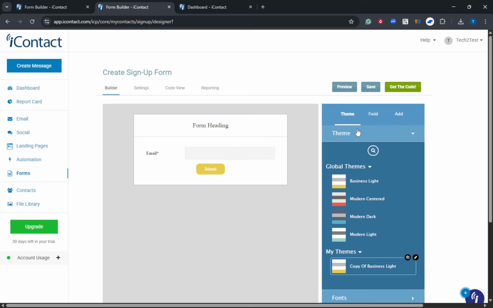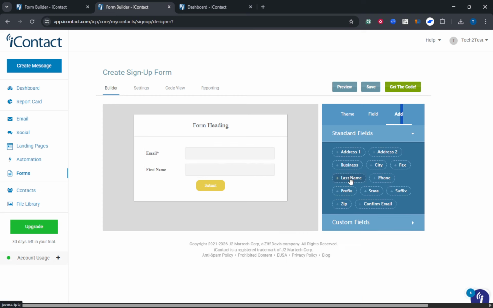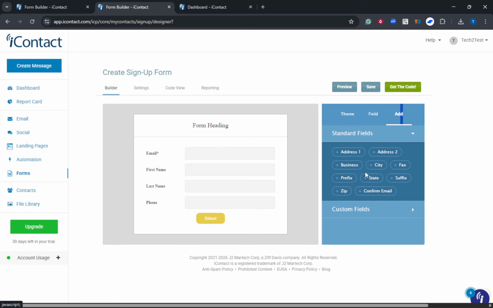Many marketers include first name and last name to personalize messages, and you can add other fields like phone or custom fields if they're truly necessary. Keep in mind, shorter forms usually convert better, so only ask for what you'll actually use. The builder typically supports drag and drop, making it easy to reorder fields and set required versus optional inputs.